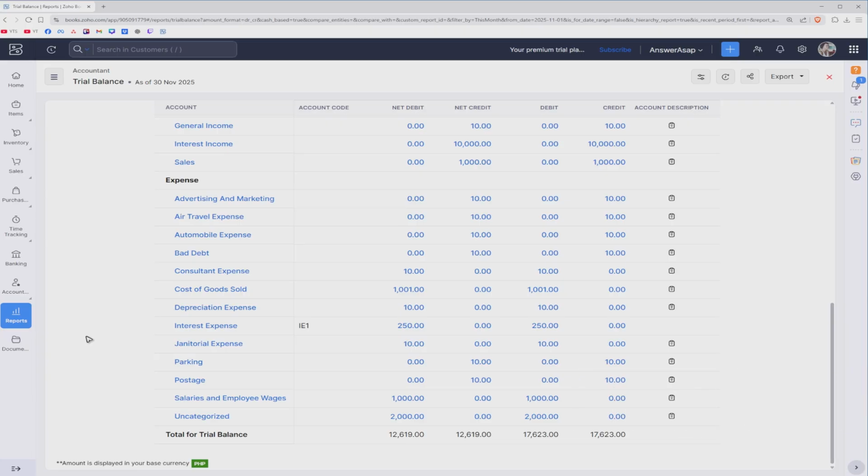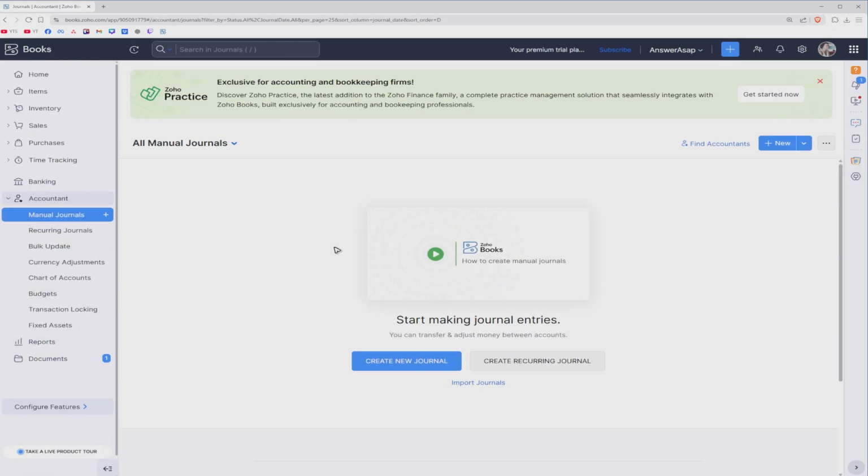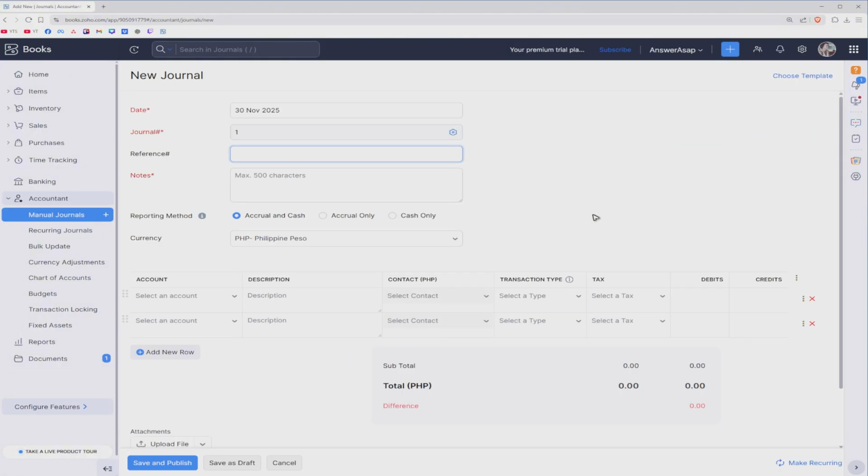Alright, so first up, go ahead over to the left panel and just click on Accountant. Under Accountant, we have here manual journals. So what you do is just click on it, wait for it to load, and once it loads, you can go ahead and click on Create New Journal right here at the center of your screen, or at the top right, you have New. So just click on it.